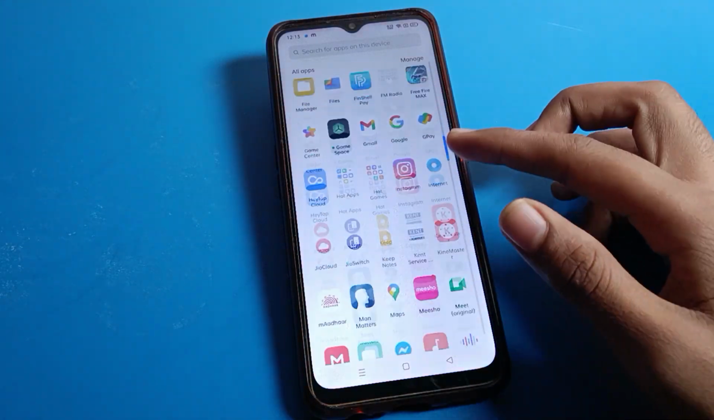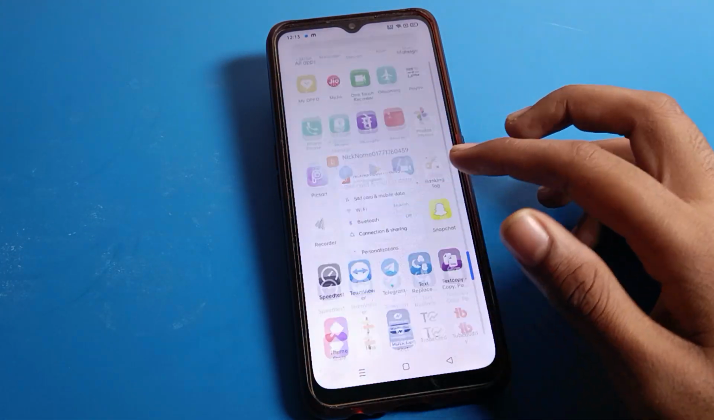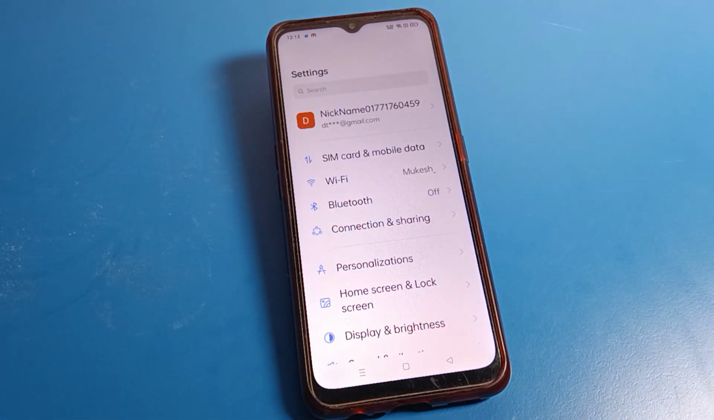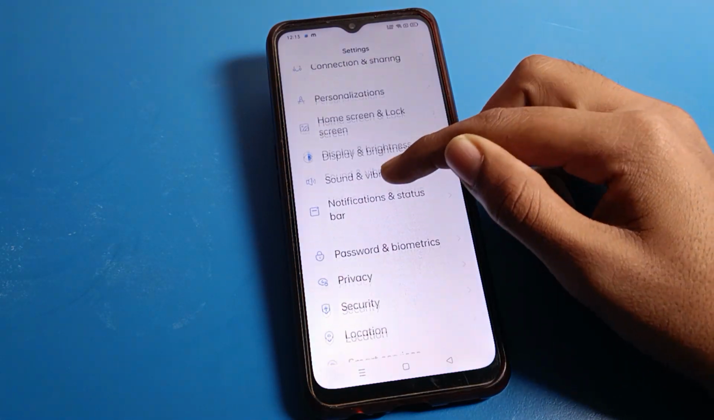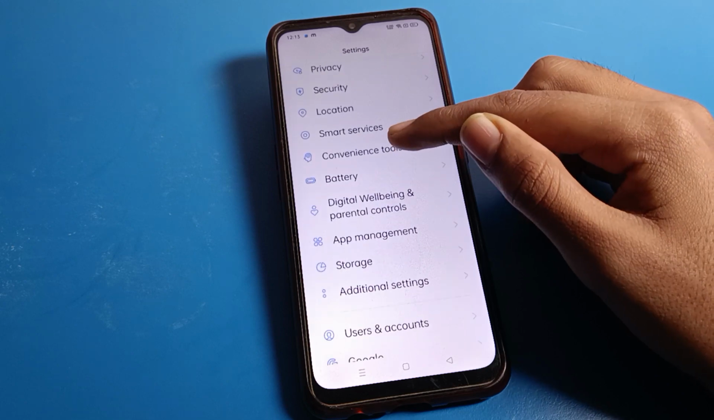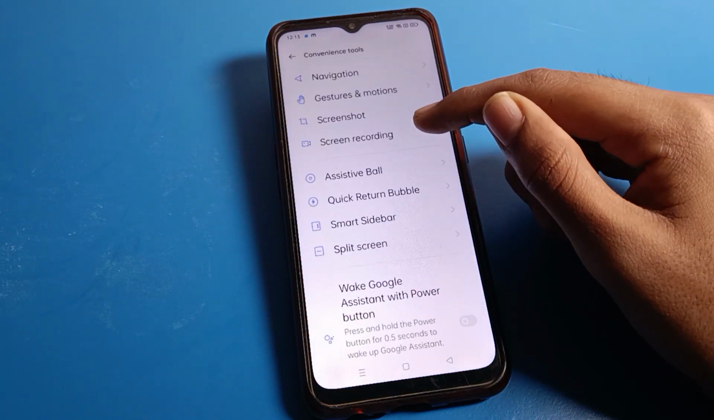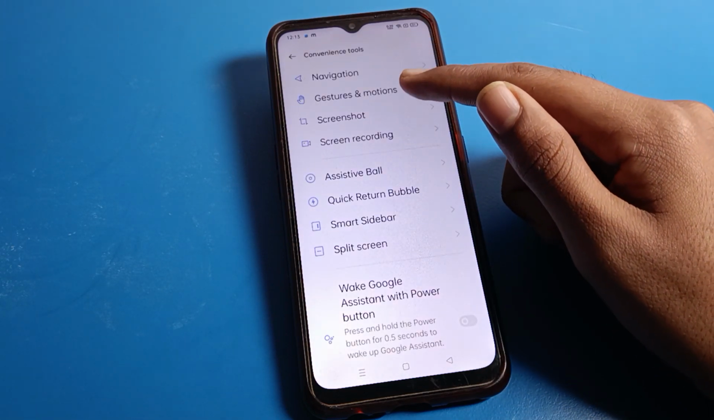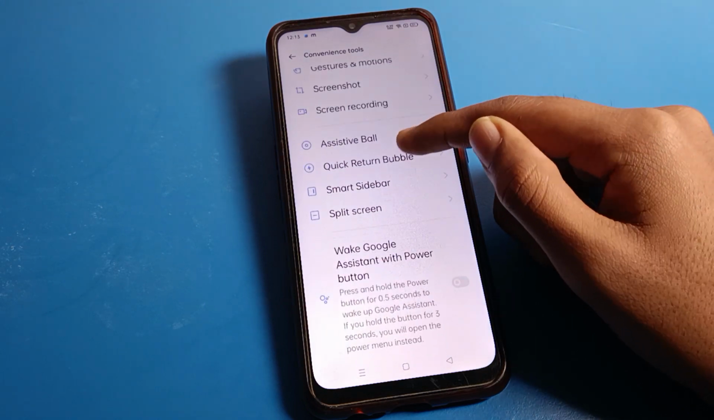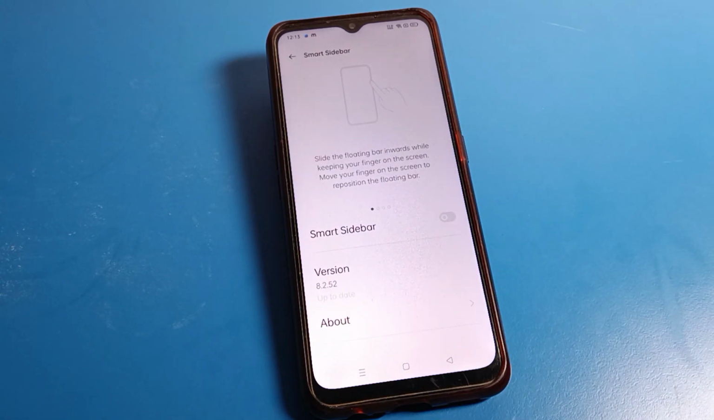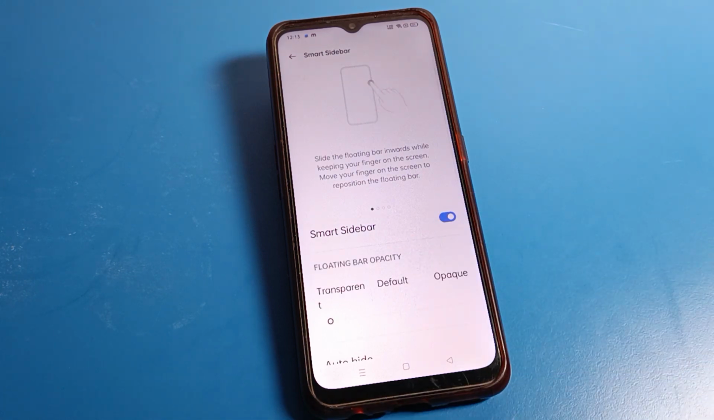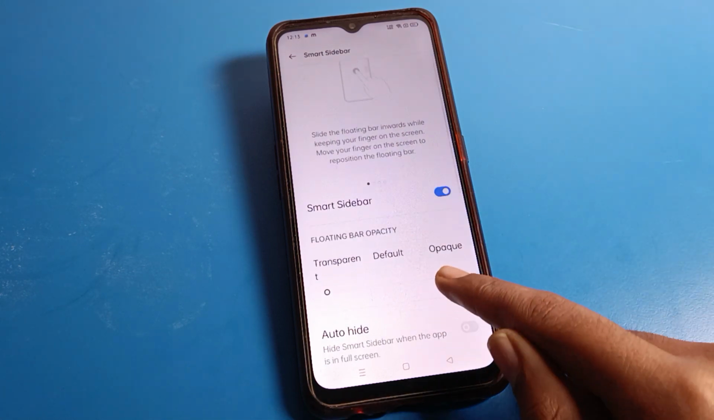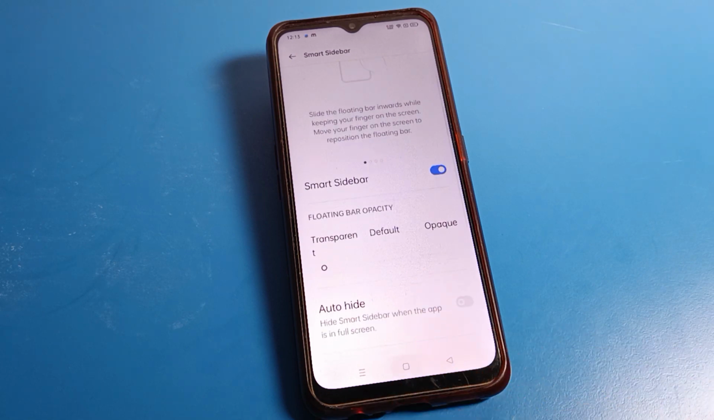Friends, open your phone settings. After opening phone settings, friends, you can see this type of interface on your phone. Friends, scroll it. Friends, click on tool settings. After opening tool settings, friends, you can see navigation settings, screenshot, and screen recording settings. So friends, click on smart sidebar settings, and if you want to turn on the smart sidebar, you can turn it on from here. After that, friends, you can use your smart sidebar.